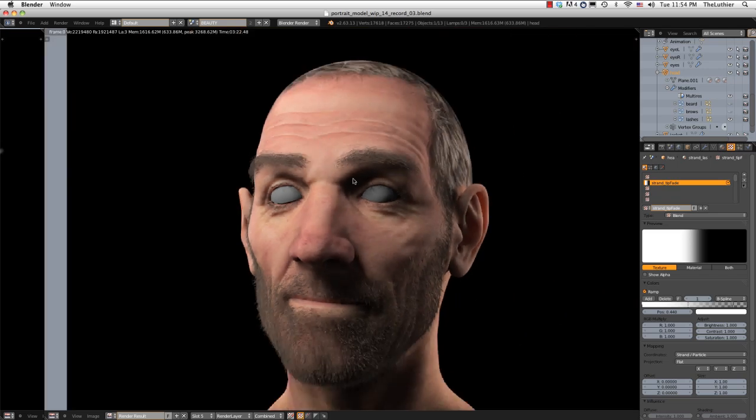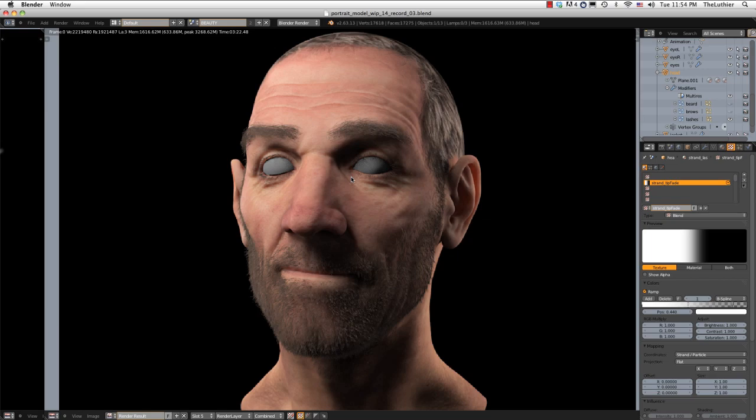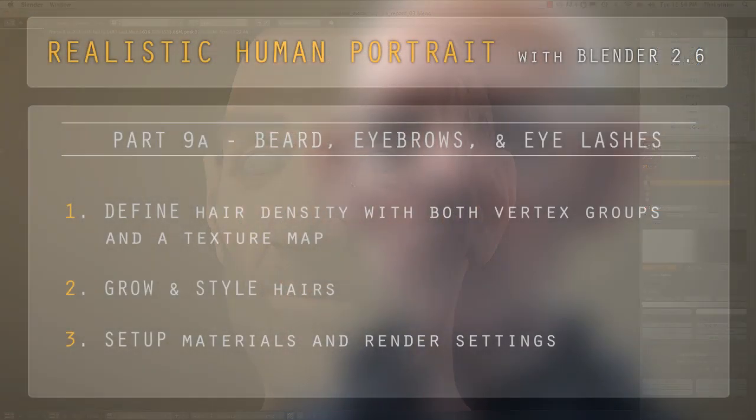Besides the zombie eyes happening. But now all that's left is the scalp hair. But that is another animal that requires a different render method and will be covered in the next video.